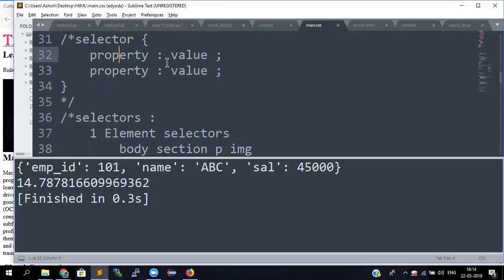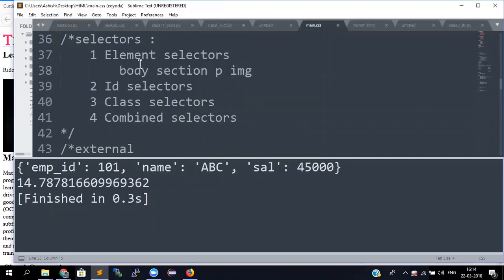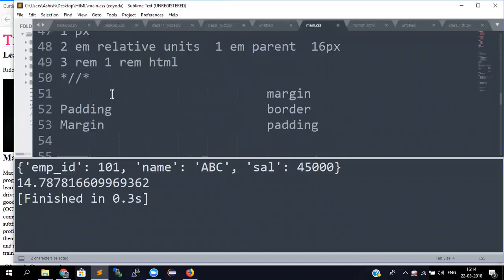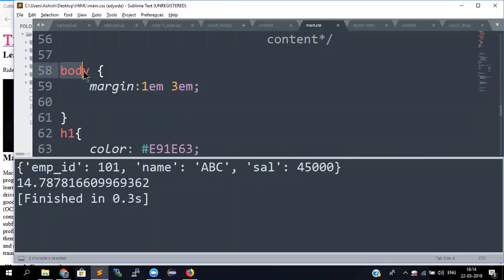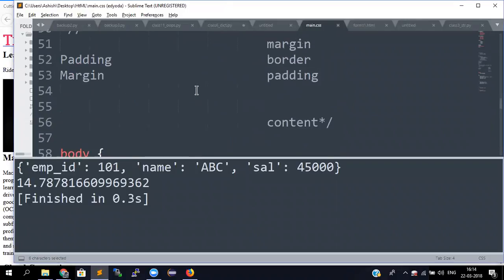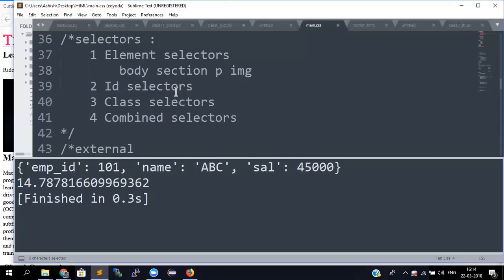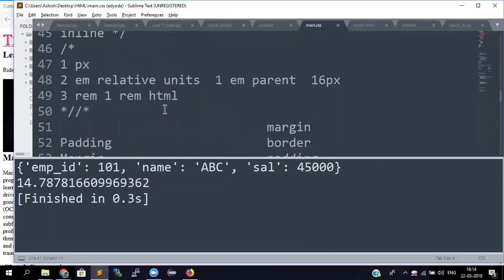So we defined how we can specify a selector. I need to specify the selector here, and I will have properties and values. Last time we discussed the element selector, which means I directly specify the tag name, and then specify the property and the value for it. Have we discussed the ID selector or not? For the only element of the perfect. So we need to discuss all these selectors today.